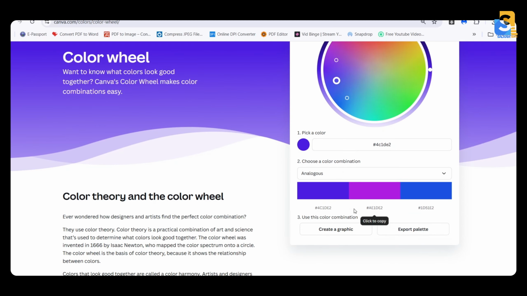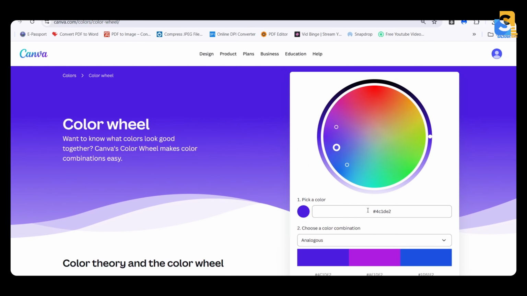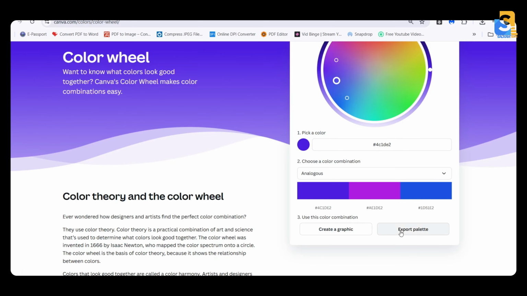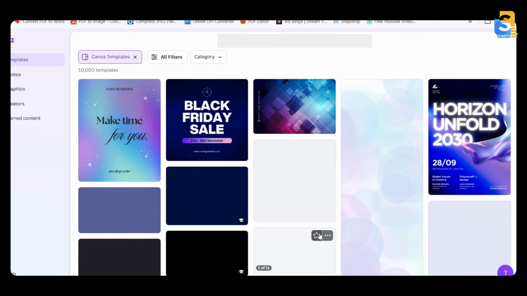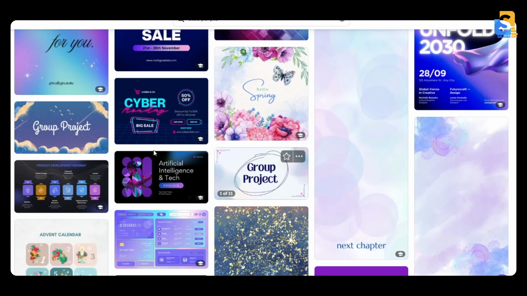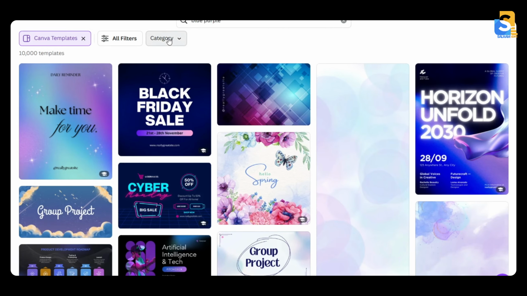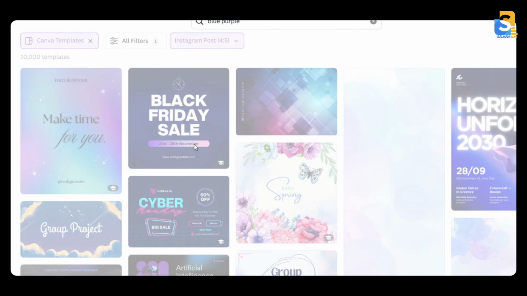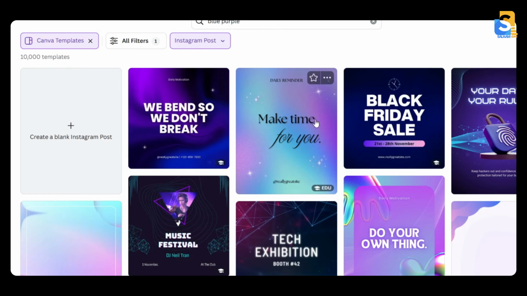From here, you can also copy the color codes and use them in your design. Now, once the color combination is ready, you can export it using Export Palette. But here, I am going to select Create a Graphic, and this takes us to Canva's home page. Now, you can see that Canva automatically displays designs based on the gradient color wheel we created. If you want, you can search for designs based on your preferred platform, such as Instagram, Facebook. So here from the Category section, you select the design type you want, for example, Instagram now.